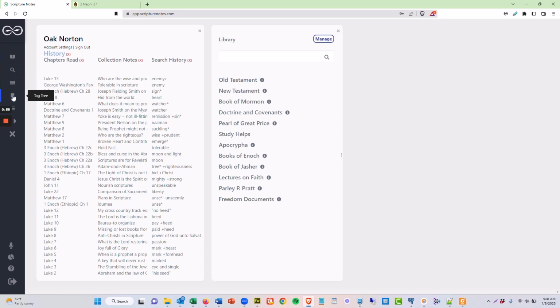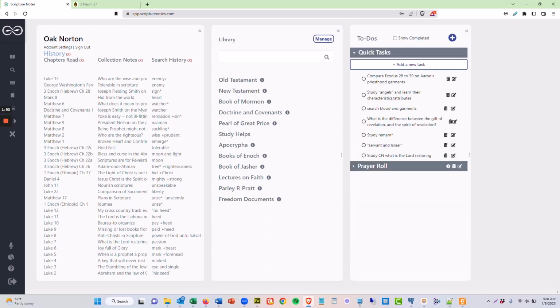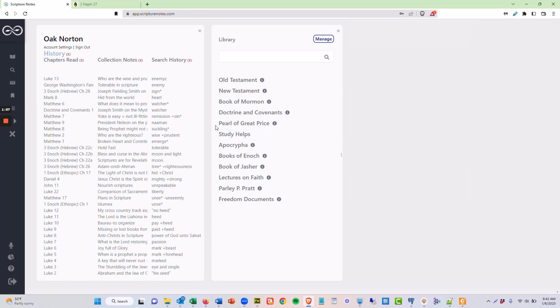This is to access your tag tree, which you'll see. This is a to-do list that's built into the app, so you can create your own sets of projects if you want. But really the meat of the program is the search and the collection list. Reading, to me, is preliminary to doing searches, because we've been commanded to search the scriptures, but we haven't had a really good search tool until now. So I'll show you what I mean.